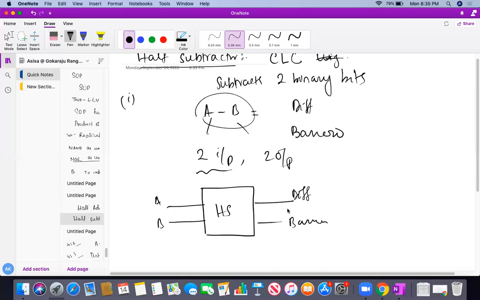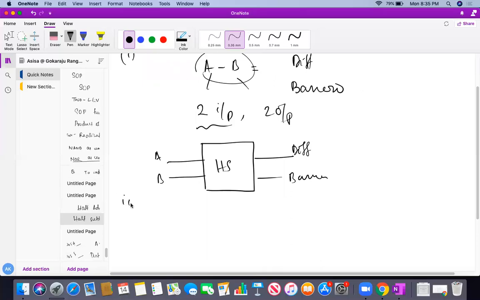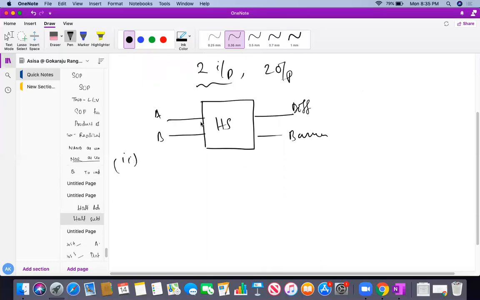Next, the second design procedure is what? Construct the truth table. Okay, construct the truth table. So we know the truth table, we can identify the behavior. From the behavior I can construct the truth table. Okay, so see here what I'm doing. As we know, the half subtractor takes two binary bits and performs the subtraction operation and gives us a difference and a borrow. So it will have two inputs A and B, and it gives me difference and borrow outputs.